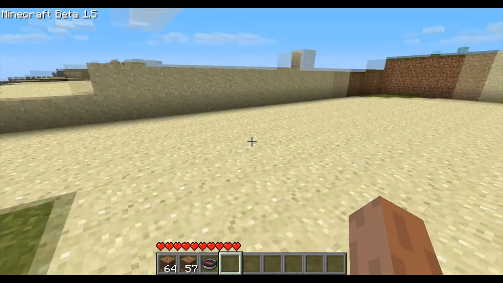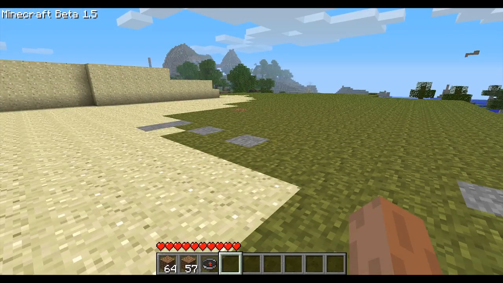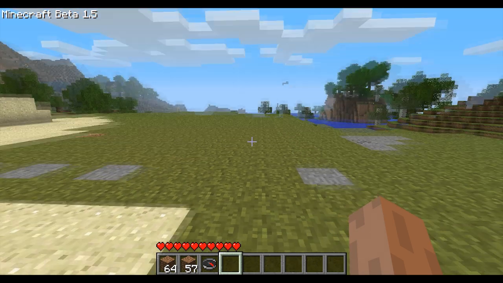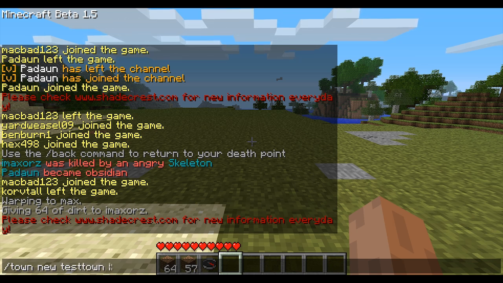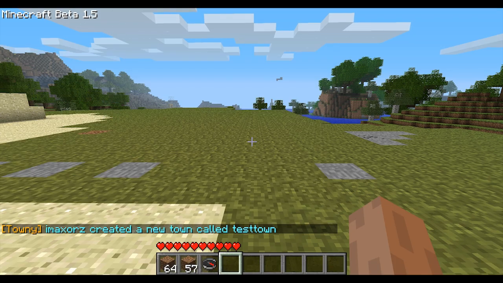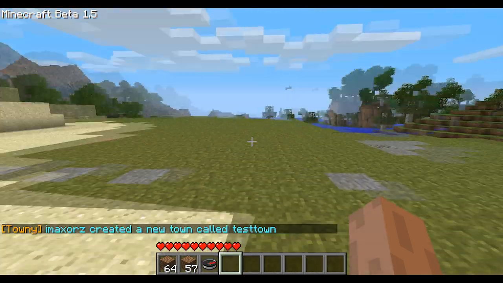Okay, I'm gonna show you how to use Towny, how to add land to your town, how to put plots for sale, set taxes, and do all that. So first, let's create a town. First, I put the name, and then I put my name, because that's who the mayor is going to be. So a town has been created.